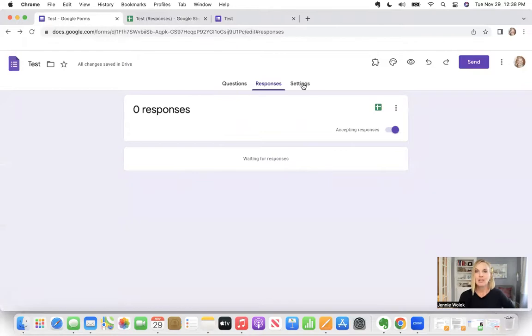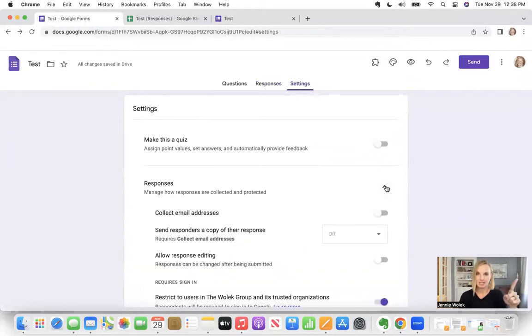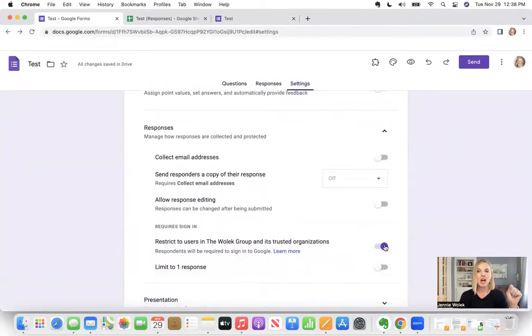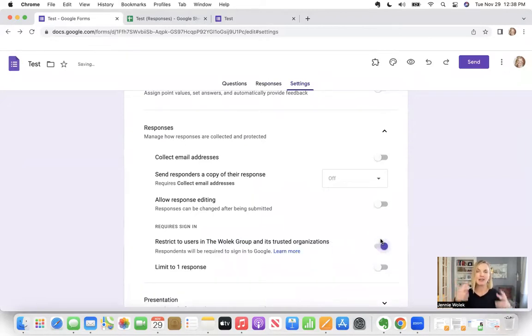But also what you need to check is when you go into the settings, I never worry about much of these settings at all. They're just preset to work for us. But if you go into the responses, make sure that you uncheck this little button right here, because currently what this says is that when I send out this form, only people with a Wolek Group email are going to be able to open it. Now, we've had this happen, and if it does happen to you, it's totally cool, because even if you sent out the form to your database or posted it somewhere and you forgot to uncheck that button, you're like, oh my God, I forgot.